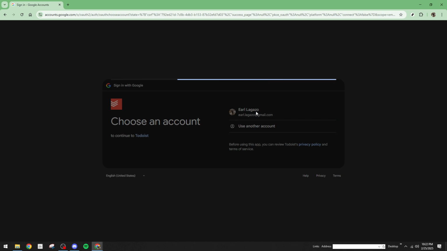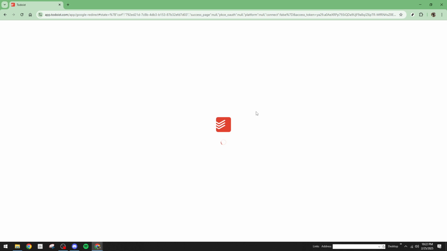Now, for those who prefer a quicker method, Todoist offers alternative login options. You might notice buttons allowing you to continue with Google, Facebook, or Apple. Selecting any of these lets you bypass entering your email and password manually, streamlining your login experience.